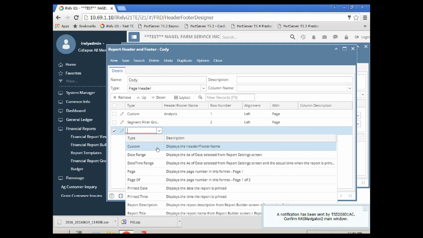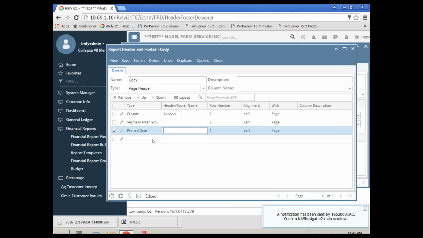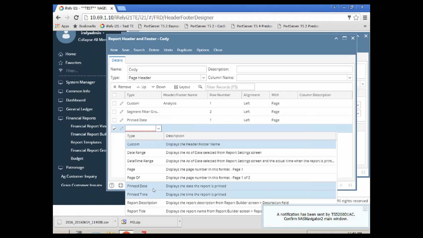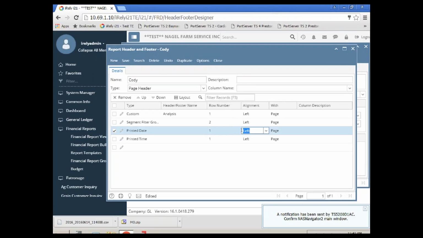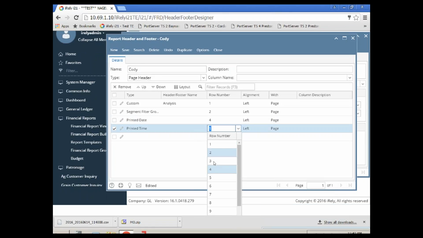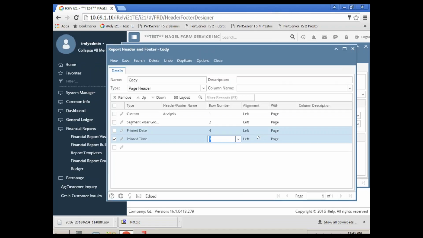I'm going to just put some other stuff on here really quick so that we have some examples. It doesn't matter that my 4 is above my 3. So right, center. So put those on there.